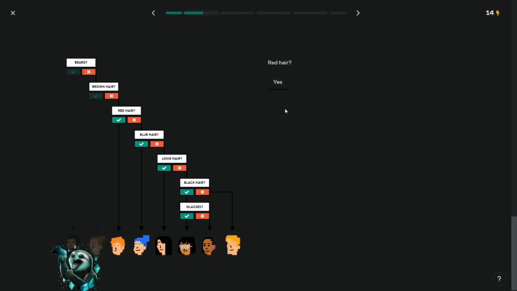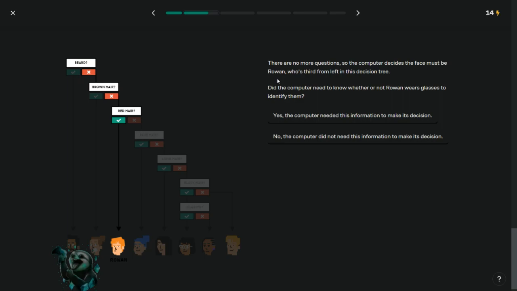Brown hair, no. Red hair, yes. There are no more questions. So it's just a, oh, I can't remember what they're actually called. A flow chart. It's a flow chart. There are no more questions, so the computer decides the face must be Rowan, who's third from the left of the decision tree. Did the computer need to know whether or not Rowan wears glasses to identify them? No.